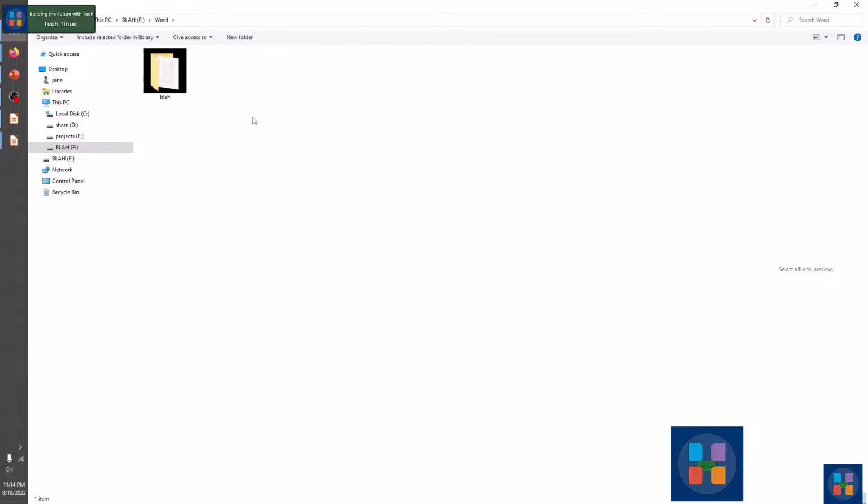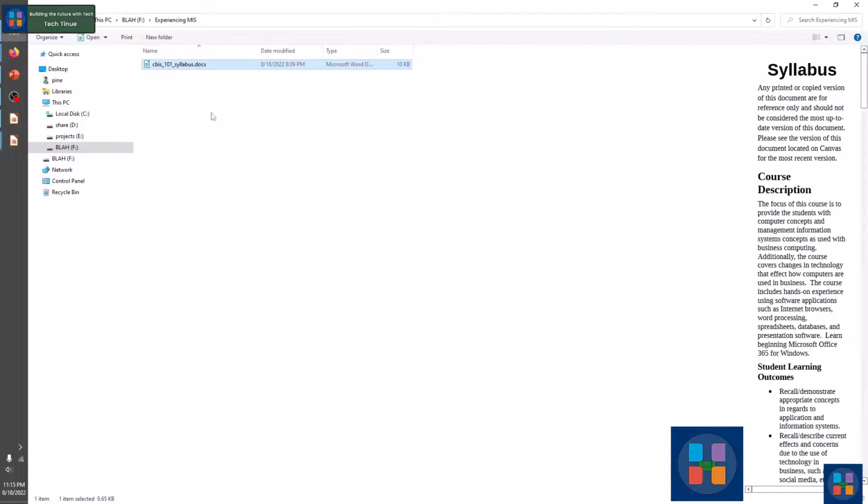However, the difference here is that within one single Explorer window, and I'll talk about Windows a little bit more in a little bit, within one single Explorer window, it's really hard to move a file or folder back up. It's easy to move it down a file structure. It was easy to move a file into blah, for example, but it's hard to move a file back out of blah. So if I come back here to Experiencing MIS, this is where CBiz 101 syllabus now lives.